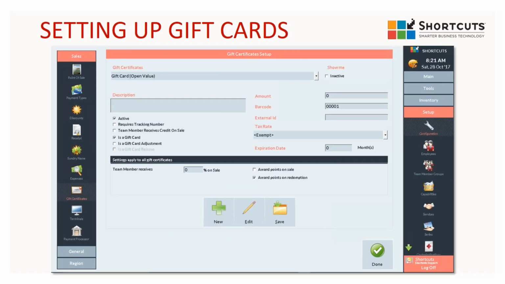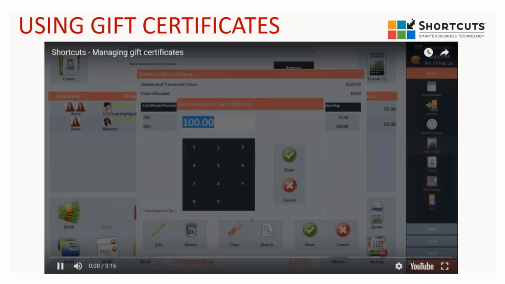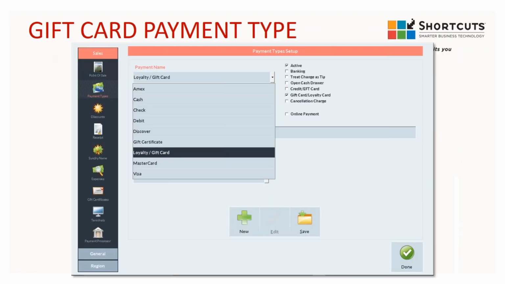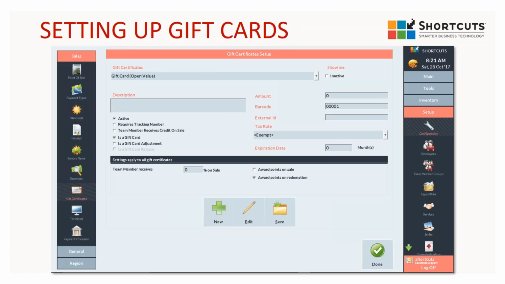So I'm going to take a step back. I'm just going to go back one step to the Shortcuts gift card. So if you were to use a Shortcuts gift card, if you were to create a gift card, and this is a reloadable one, in the Shortcuts screen, we're on the gift certificate setup. And if you notice, on the left side of the screen, under description, this gift card is active.